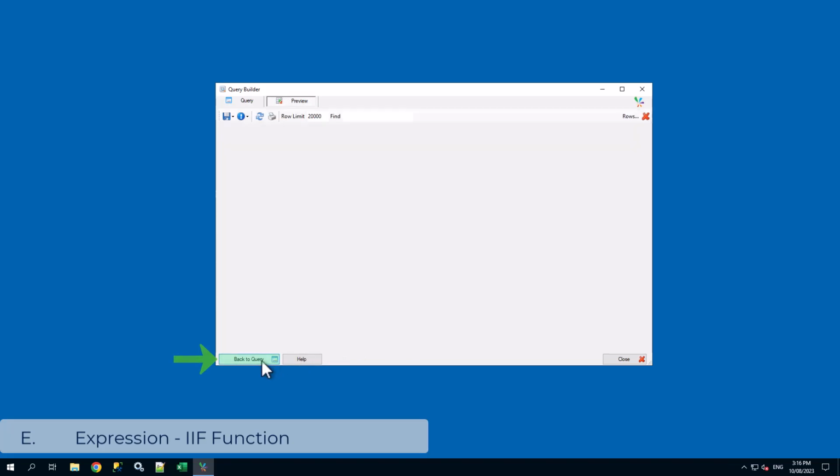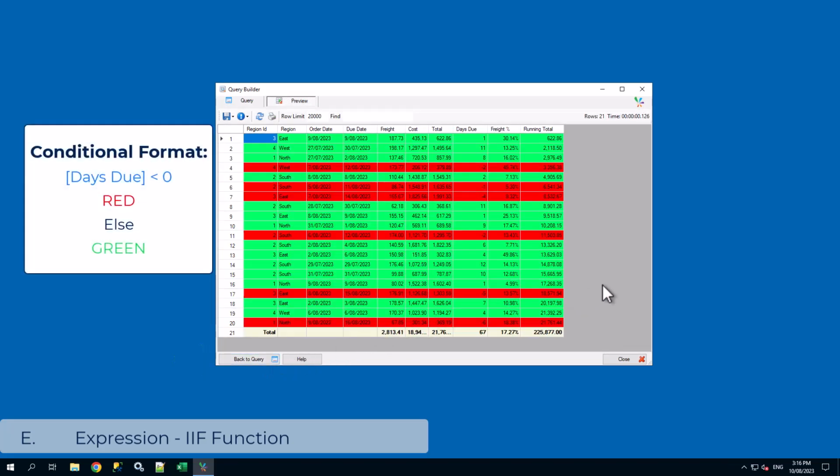Preview the query, and wherever the days due is less than 0, we should see a red row. Otherwise, the row is highlighted green. Expressions have a large range of uses and functions. We recommend that you look at further resources as they are a very useful and powerful tool within Query Builder.